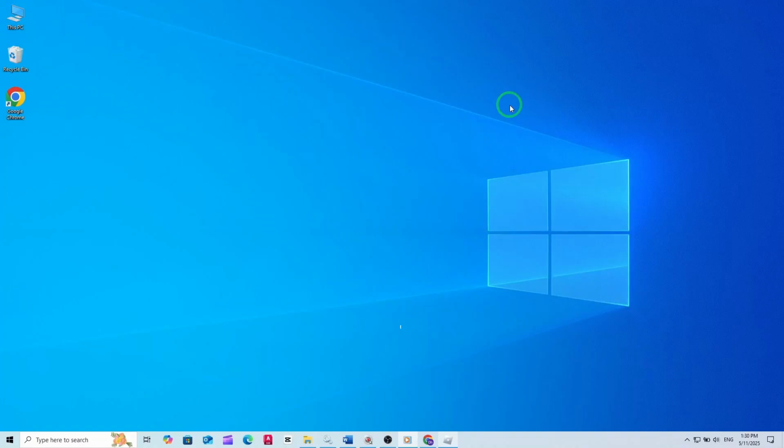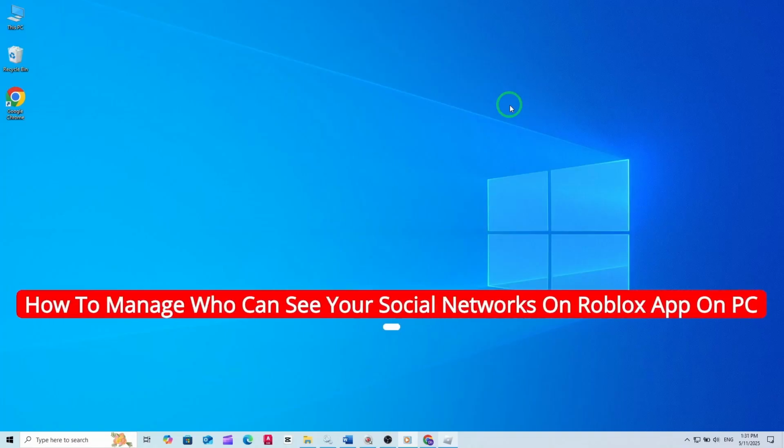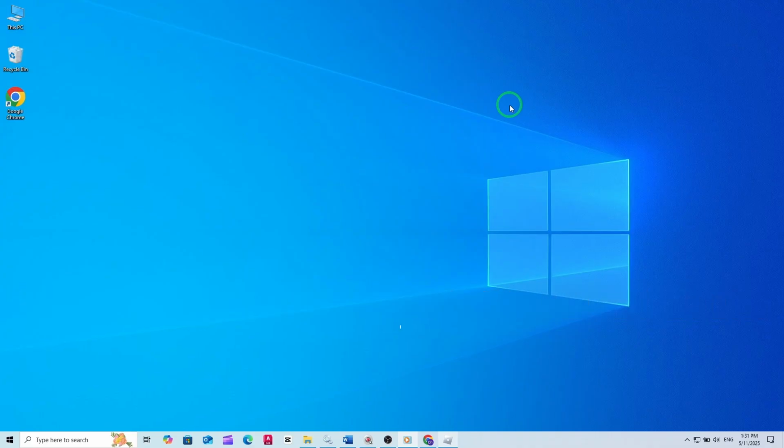Welcome. Today, you'll learn how to manage who can see your social networks on the Roblox app for PC, following the latest update. Whether you want to share your socials with everyone or keep things private, these steps will help you take control of your online presence.